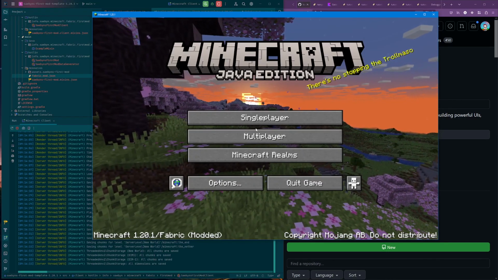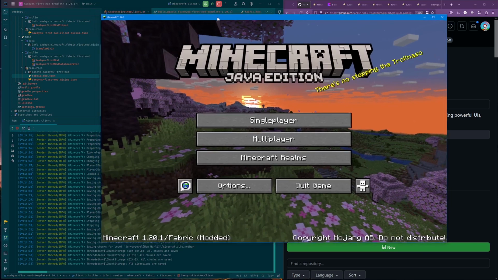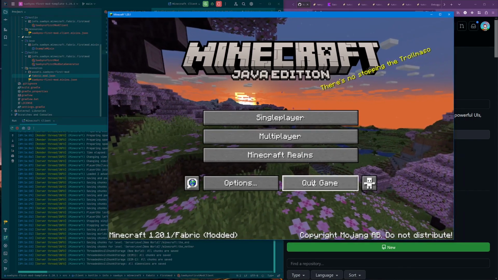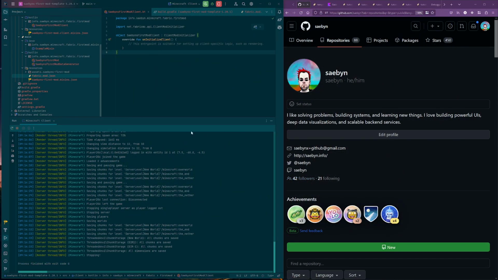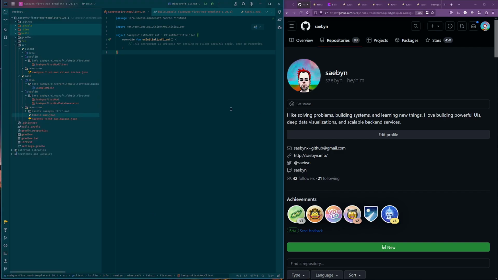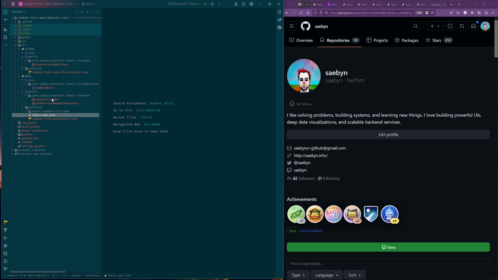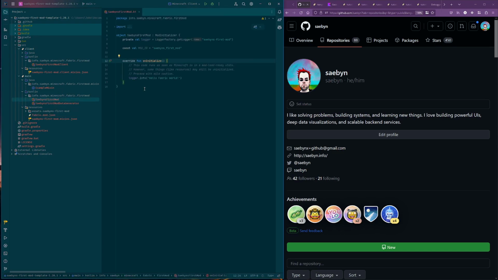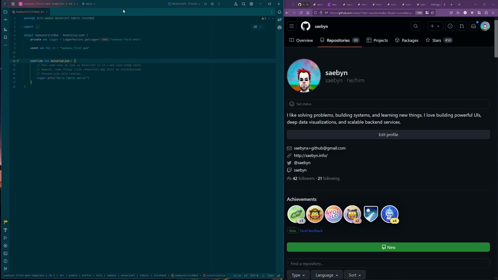It'd be cool if we could figure out how to do hot loading of mods. I don't even know if that's a thing, but okay. So what are we gonna do? We successfully spent 50 minutes, well, 40-ish minutes, being able to launch Minecraft and print Hello World. So let's close all the tabs again. So we got Sabin's first mod here, and we got Hello Fabric World.